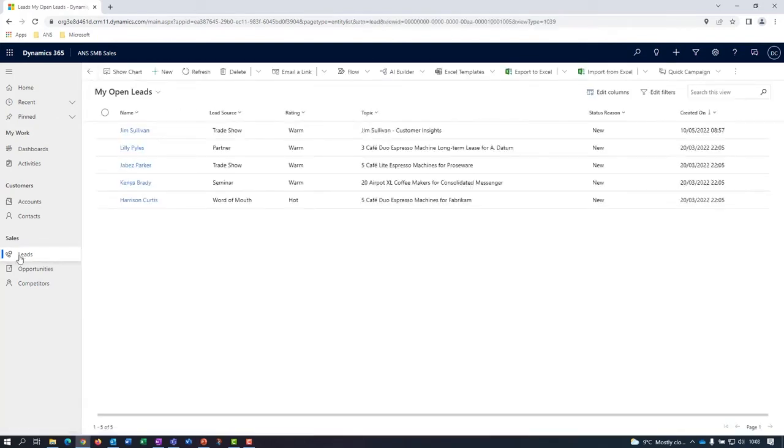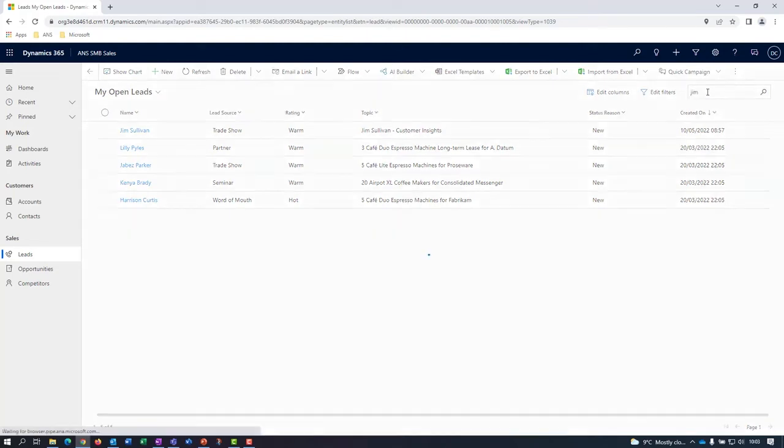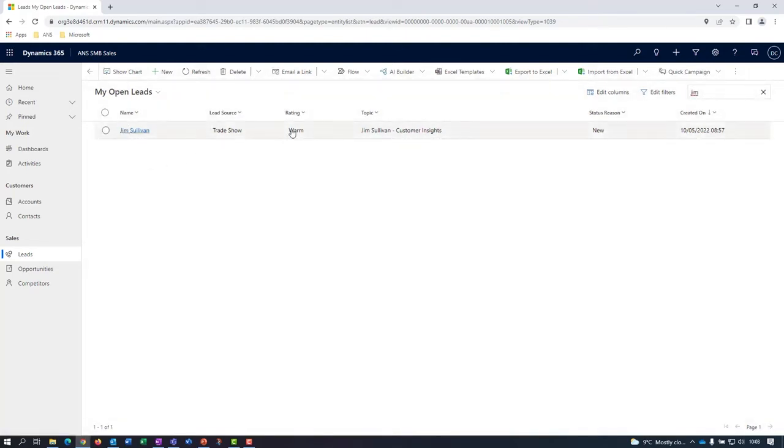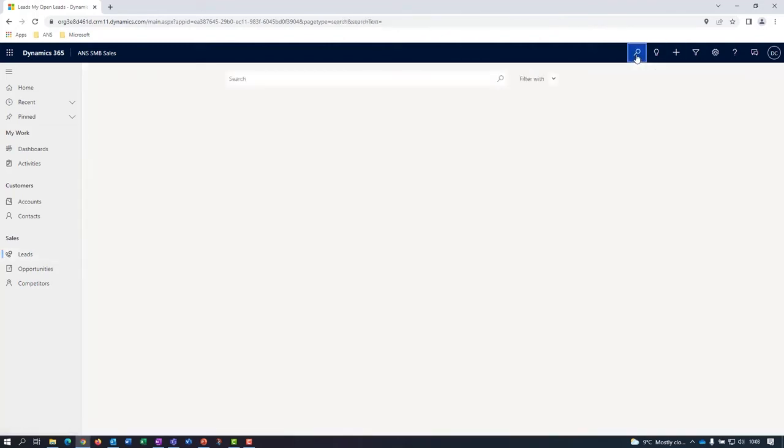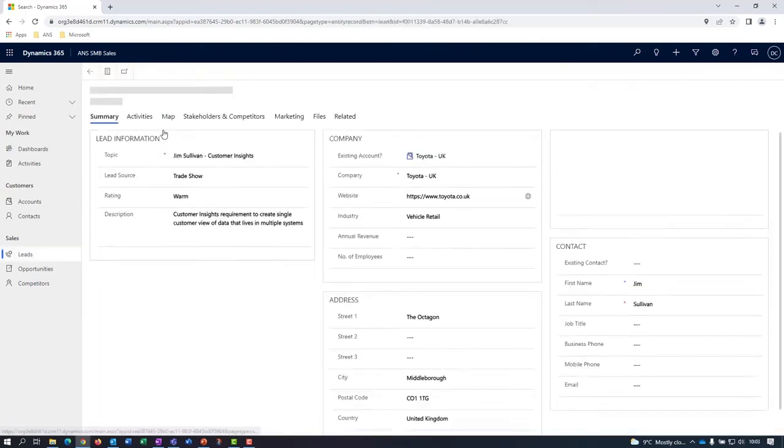So returning to our leads, when I go back to my leads form, I can now see the lead that I created is at the top of the list. You've got the ability to search this as well. So if you want to, you can do a quick search over here, which will filter out any records that you want to find. If you want to search across all the different areas, there's also a global search at the top where you can perform searches and it will find any records that match what you're looking for.